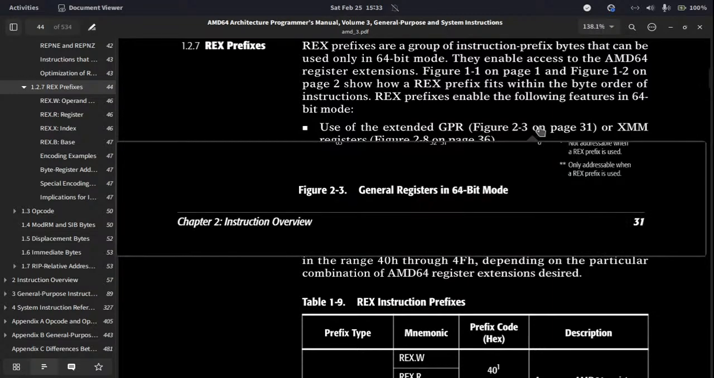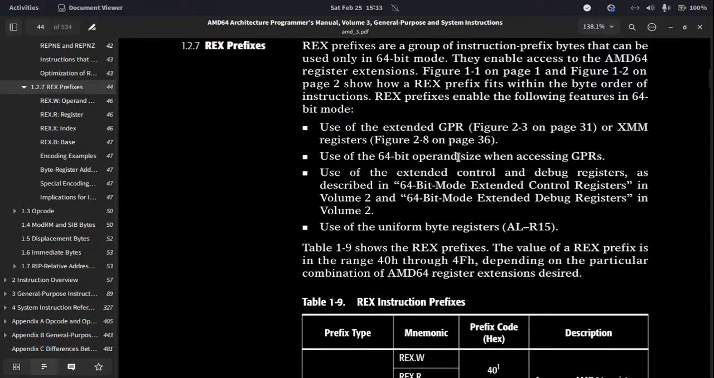Uses of extended GPR or XMM registers. Use of extended GPR. GPR is general purpose register, or general programming register, you can call it. Use of 64-bit operand size when accessing GPRs. Okay, that makes sense. When you are in 64-bit mode, you will have a REX prefix to tell you that this is not an EAX register, this is an RAX register. I think that's what is happening here.